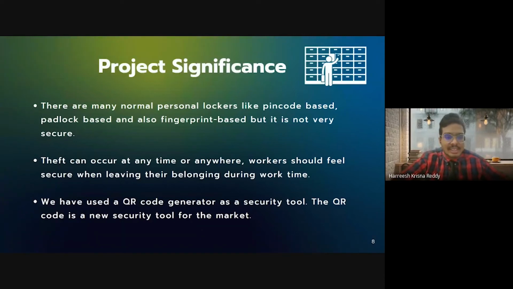Okay, the first project significance. There are many normal personal lockers like pin code based, padlock based, and also fingerprint based, but they are not very secure. Why do I say so? Pin code based are very easy to guess. Your colleagues or people around you can guess when you are typing in the pin code. Padlock based is very basic, you can use a hammer to break it. And fingerprint based, they can use a plastic type of material to capture your fingerprint and use that to unlock your locker, which is not secure.